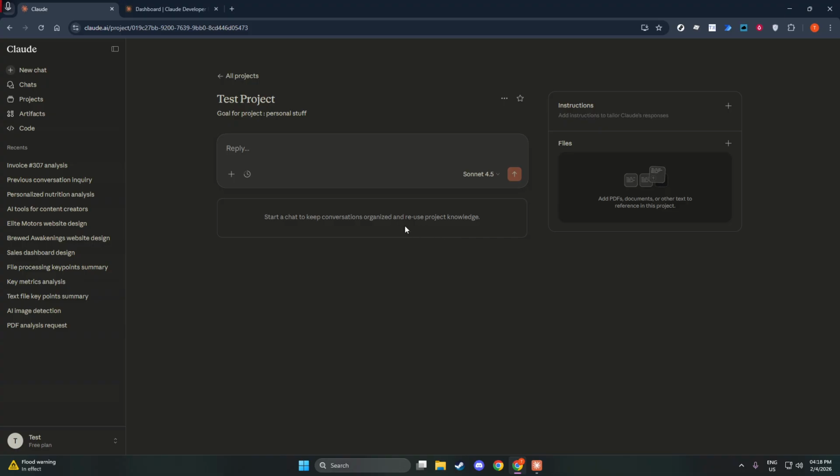Inside, start new chats within the project rather than in the general chat area. This is important because Claude keeps the context within each project, which helps provide more consistent, relevant answers across related conversations. For example, you might keep research, outlines, and final drafts as separate chats in the same project, so everything stays organized but connected. If a topic needs its own thread, just create another chat inside the project instead of starting from scratch elsewhere. That's it.